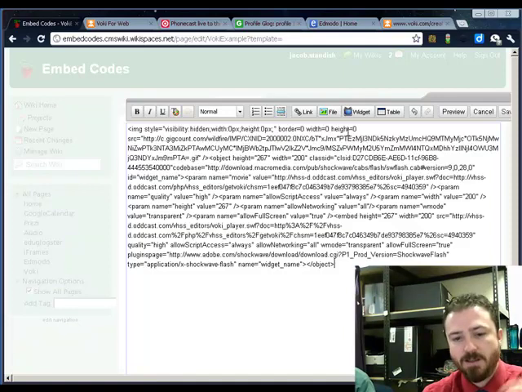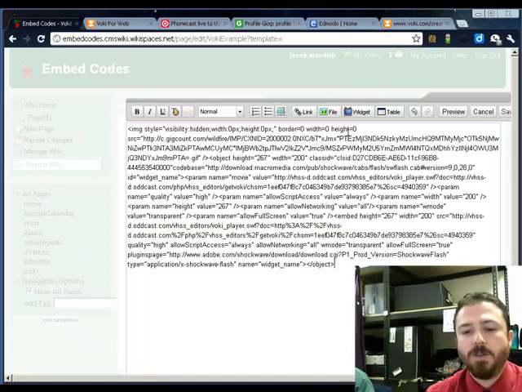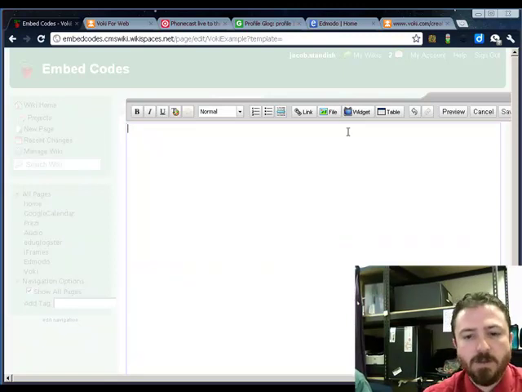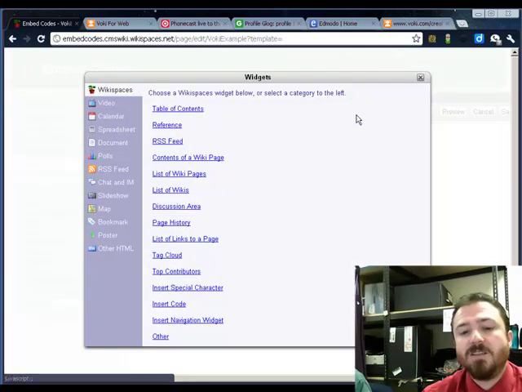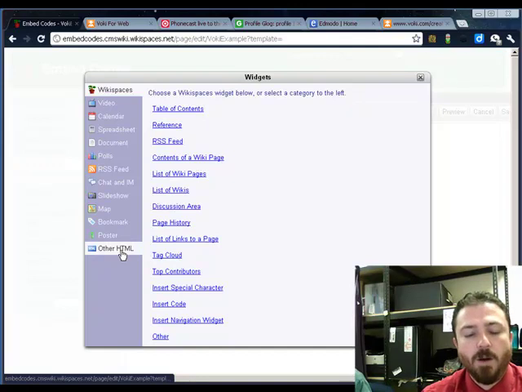If I were to just paste the code right here and save it, that code would just be a jumble of letters and numbers and symbols on my wiki page. It would not work the way I want it to. So I'm going to delete that. I need to embed the code, and a widget is what reads the embed code in our wikis.